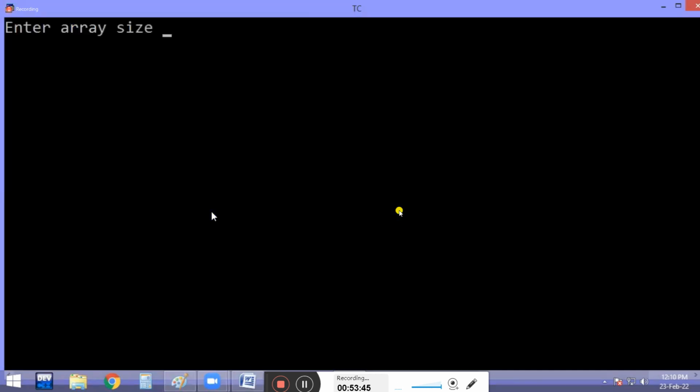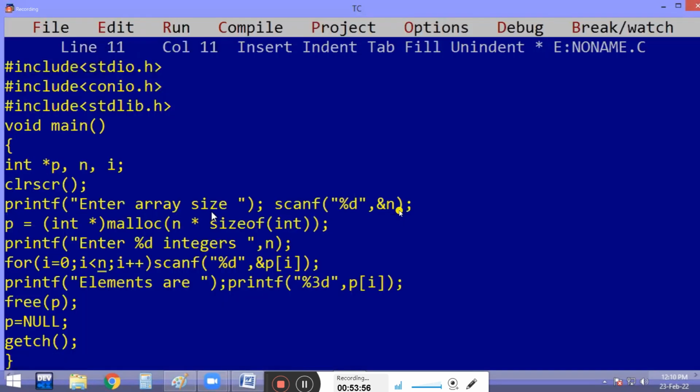One minute, watch it. For example, how many cells? 4 cells: 1, 2, 3, 4. The elements it is giving are 2, 6, 3, 6, 8. Actually, we expect the entered values, but it is giving some unexpected values. Watch it, where is the mistake I have made? One minute.